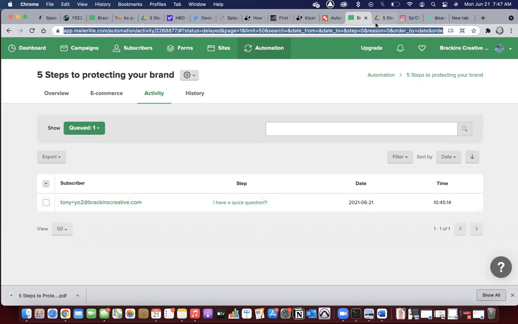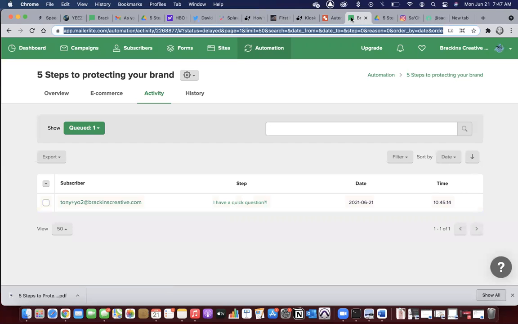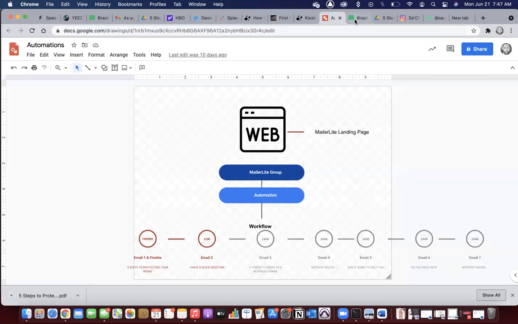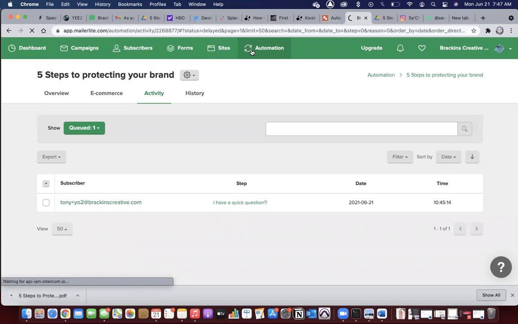Okay, so that's basically it. That's how you create your automation from your freebie and create an automation throughout. I mean, you can send emails every 6 months, every 2 weeks, every 2 hours. It's really up to you. And let me show you one more thing.